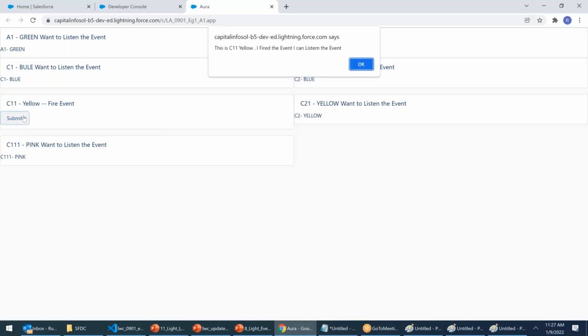Click. Hi, this is C11 yellow. I fired the event and I can listen the event. Done. Okay. This is C1 blue. I can listen the event. Okay. This is A1 green. I can listen the event. Okay. Gone. Even though others have put the antenna, they also used aura register event, but they didn't receive it. Postman didn't go to their house. Even though they said, hey, come, postman. Postman says, sorry, I'm not supposed to come to your house.